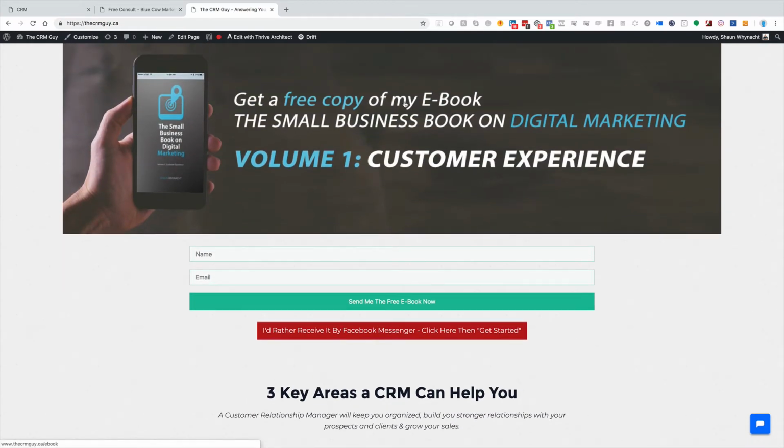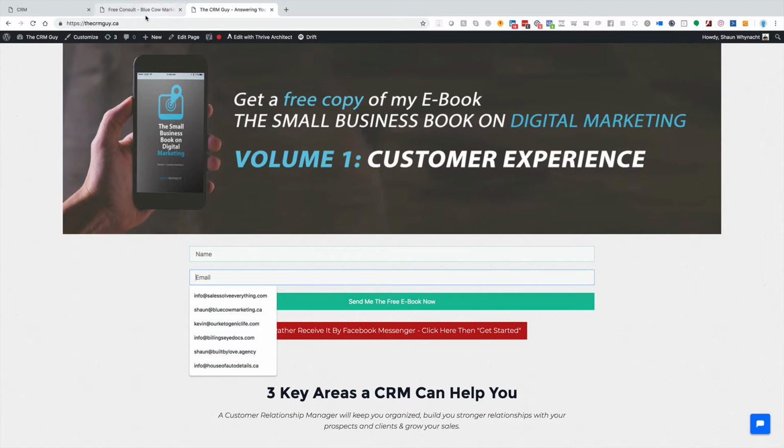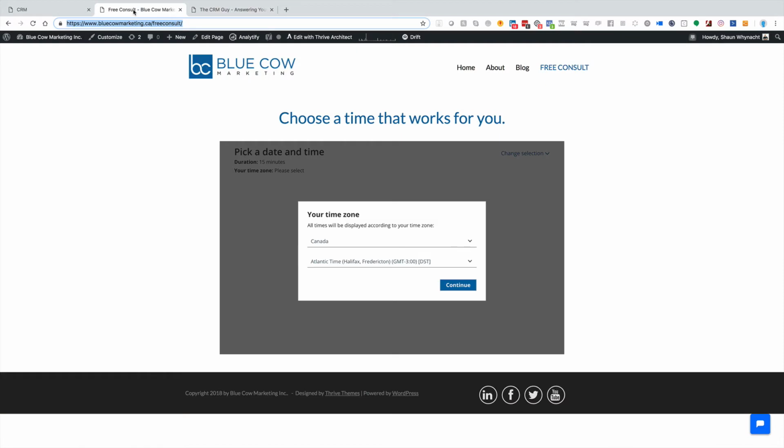They get a free copy of my ebook, The Small Business Book in Digital Marketing. So you've got a web form here that people can go and get the free book. This is where they can opt in. Now we're using Thrive Themes to build this form, but it does integrate fully with ActiveCampaign. And if we build the website for you, then we've integrated Thrive Themes in that.